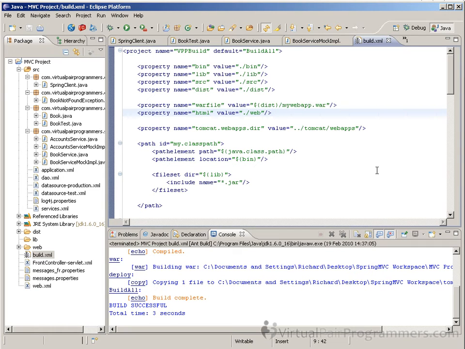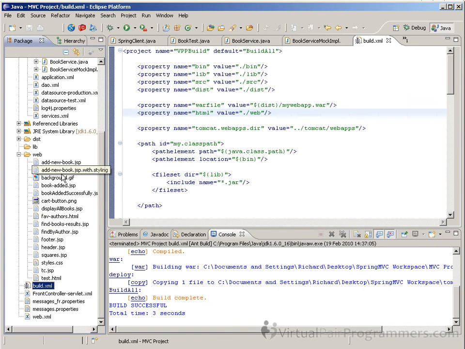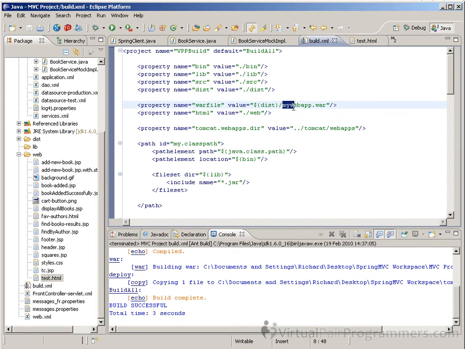Now we need to test that this application has deployed successfully, and you might notice that inside my web folder there's a collection of JSP files that we'll be using throughout this course, but one of them is a quick test. It's just test.html, a very simple HTML file, and I want to make sure that we can see this through our browser. Now you'll notice in the build file, the WAR file that we've been creating has been called mywebapp.war, and Tomcat will create an application under the context name of mywebapp.